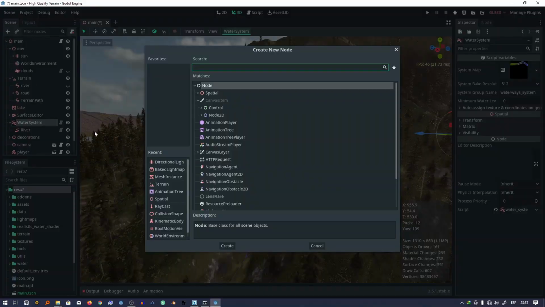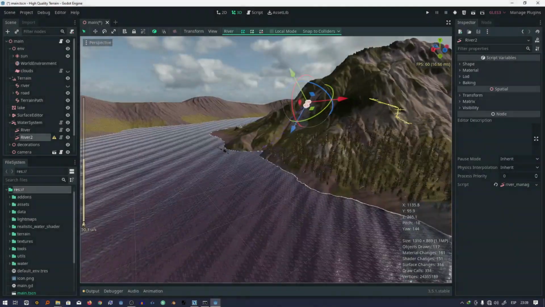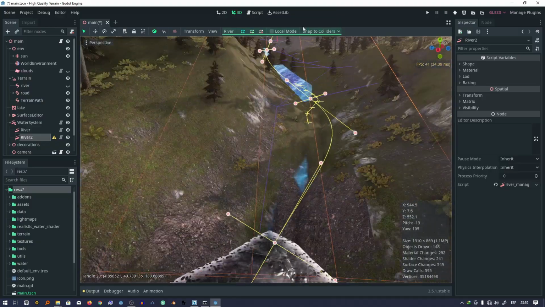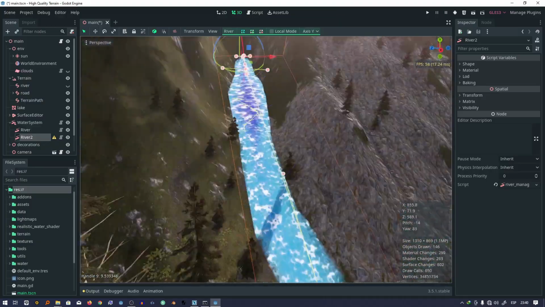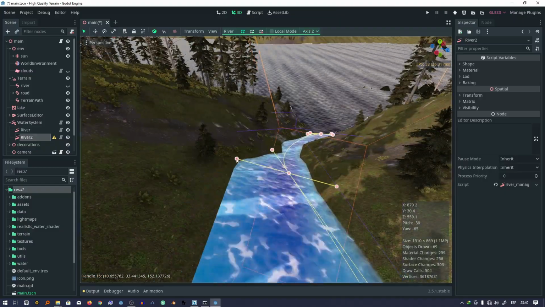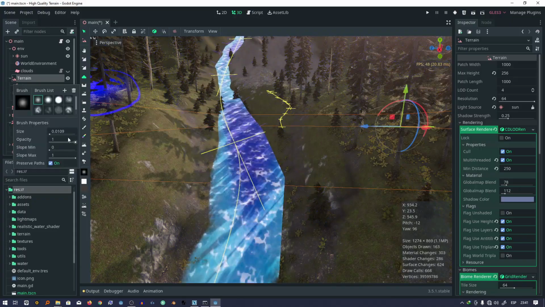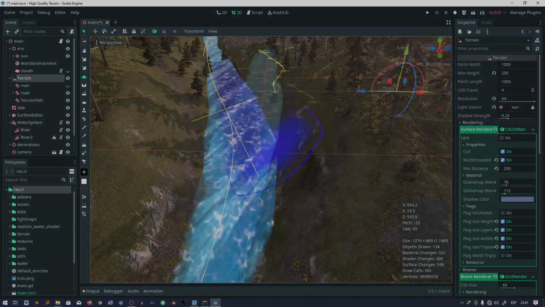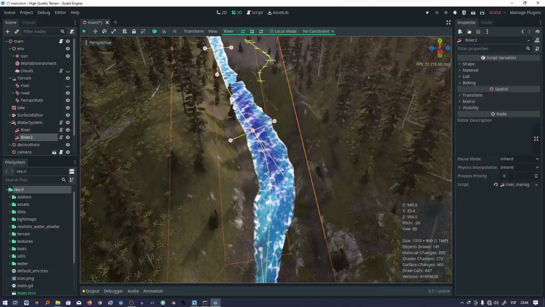Rivers can be created as usual. Just place the control points and adjust the width until you get the desired result. Before baking the flow map, you need to make sure to regenerate the collision data from the terrain, or else you will get wrong results.